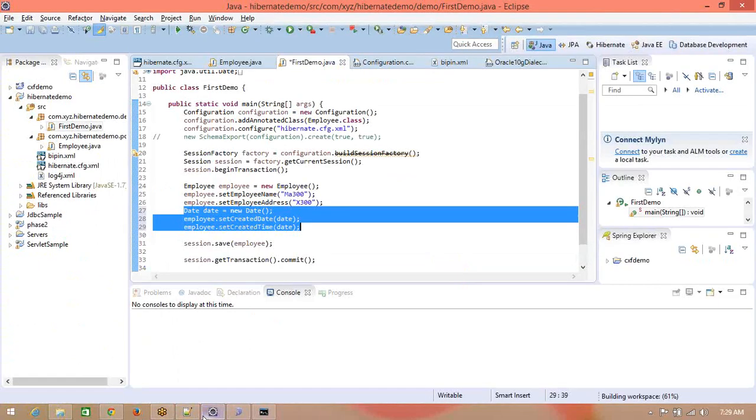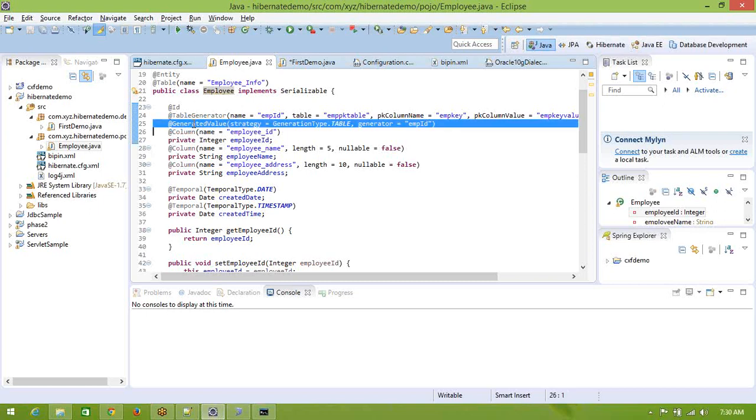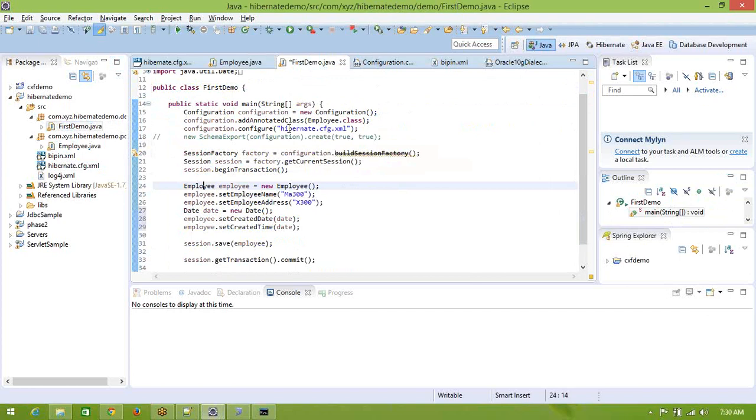Okay, guys, any more doubts regarding these annotations? So far we have discussed temporal, column, ID, and generated value. I missed what generated value is, so I will let you know in tomorrow's session. Table generator we have discussed perfectly, but generated value and the generation type we haven't discussed. We will discuss them tomorrow. The temporal, column, table and entity annotations we discussed. Okay, any more doubts?